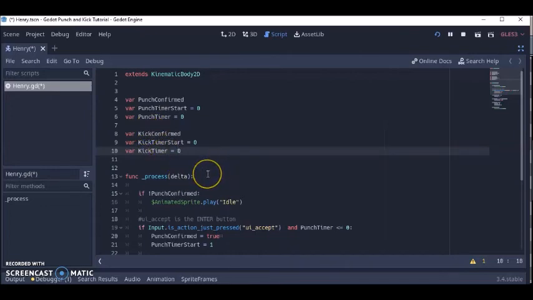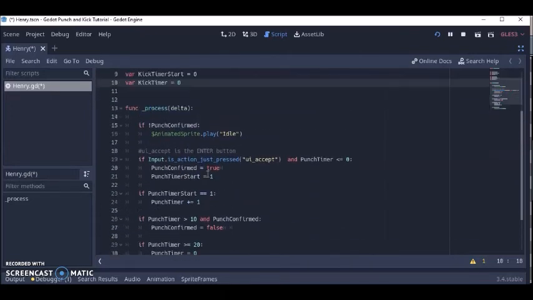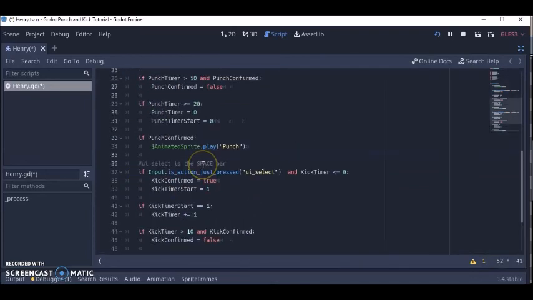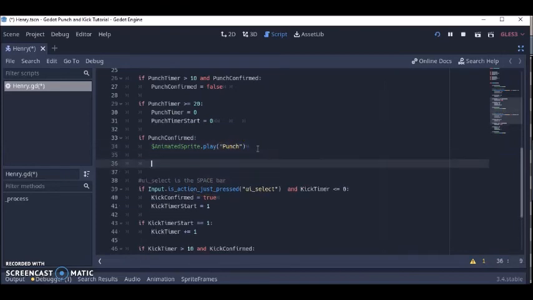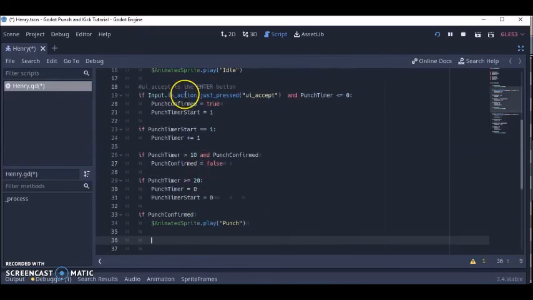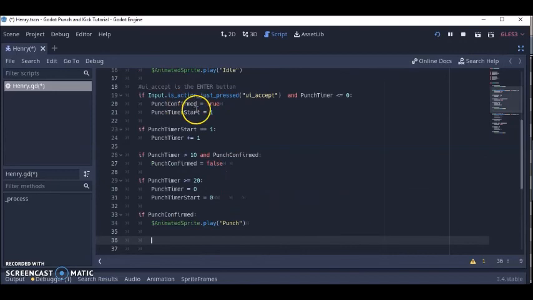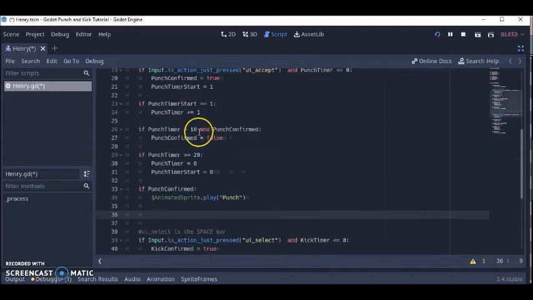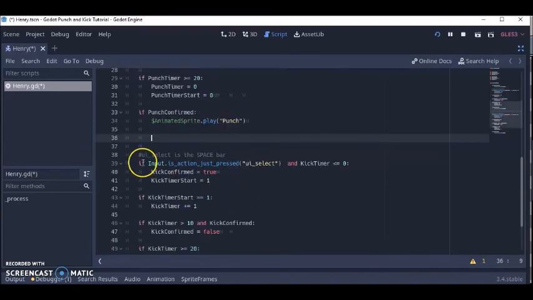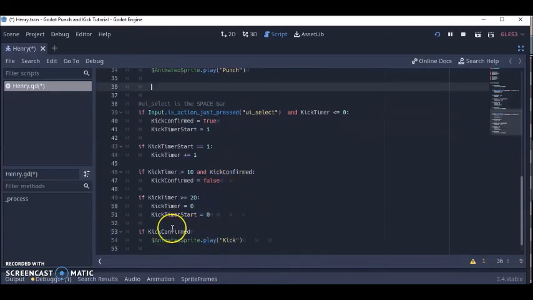So then after that, you go down here under process delta function, just add in the code. And as you can see, it's similar code too, you know. Instead of the enter button, now I'm using the space bar to kick. Instead of punch timer again, I use kick timer. Instead of punch confirm, I use kick confirm. All I did was copy this, paste it down here, and again change the word punch to kick. And then I use my kick animation.